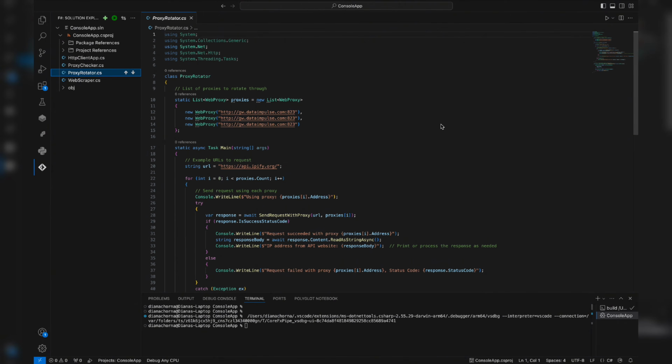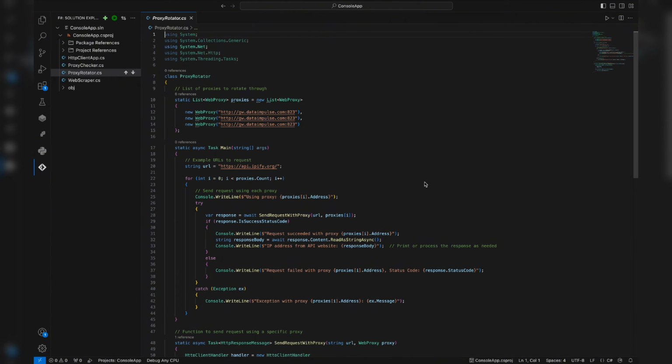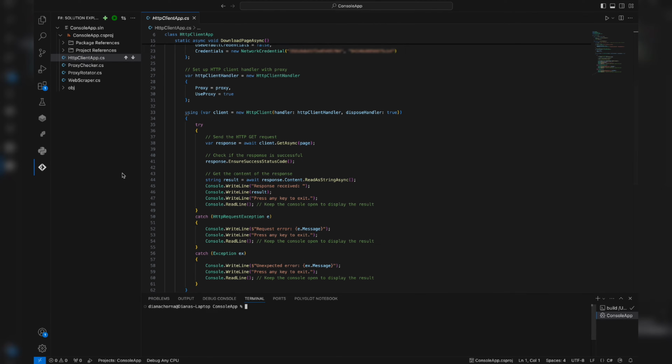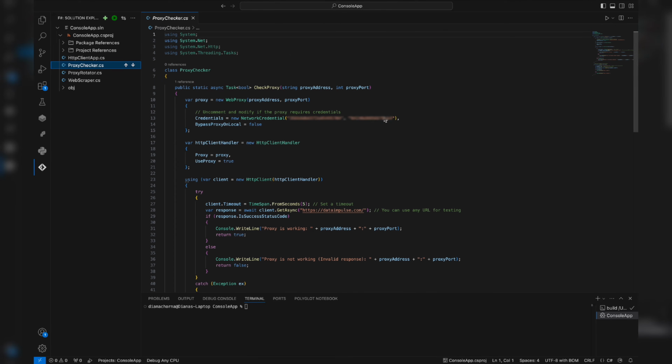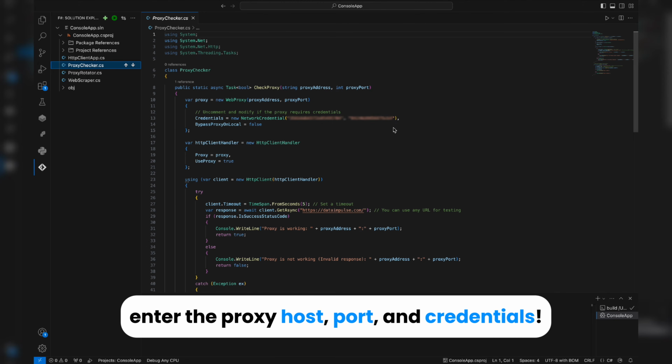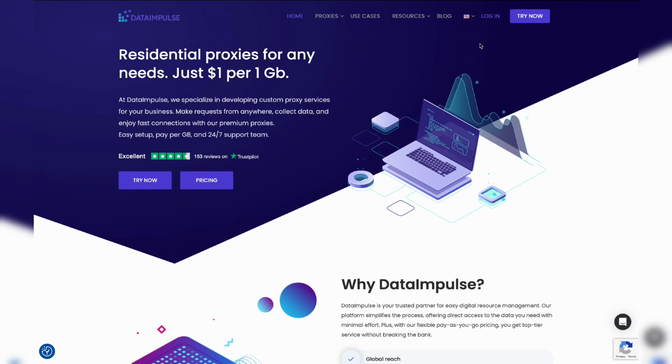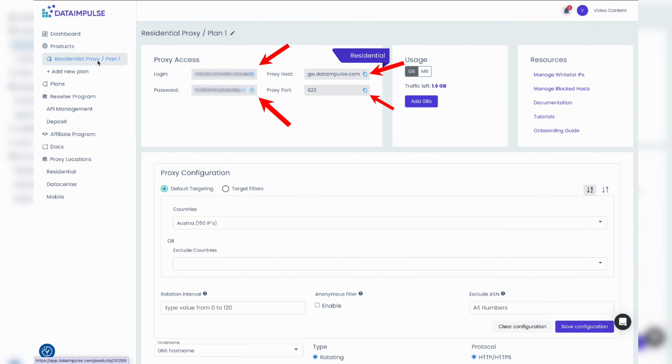Next, we shall build a proxy rotator to distribute all the traffic between numerous IP addresses so websites won't catch you using proxies. After that, you should build a proxy checker to check whether a proxy server works. At this step, you must enter the proxy host, port, and credentials. You can copy all that from your DataImpulse dashboard.